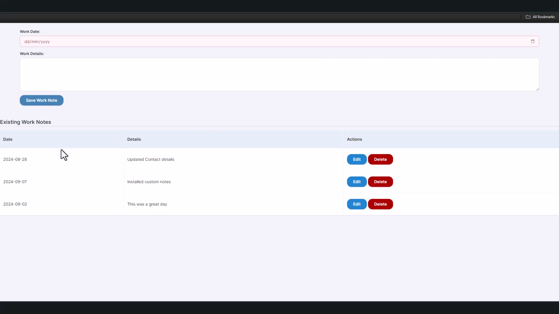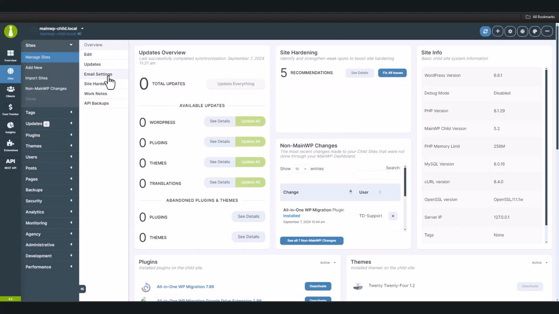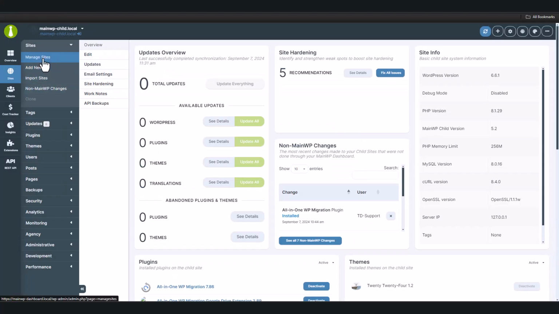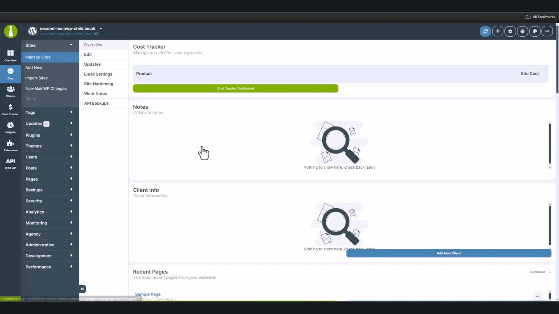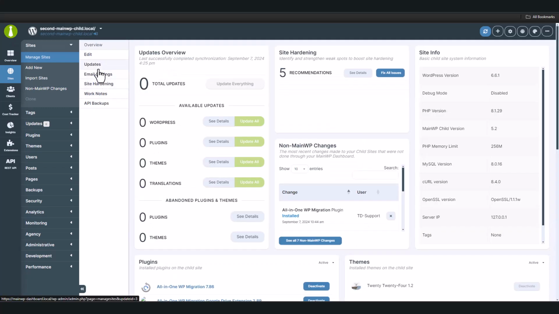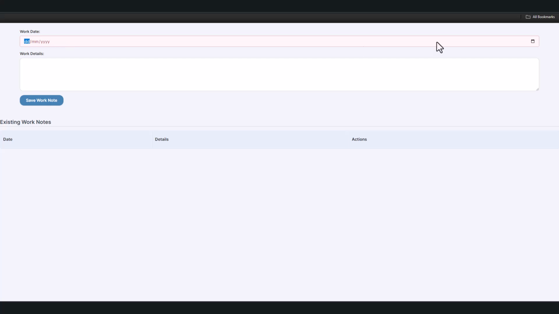So we have 3 now. We have 2 that are in date, and 1 that should be out of date of our report. So I'm just going to push the back button on my browser to reload back to my dashboard. I'm going to go back to manage sites. I'm going to select second MainWP child site. I'm going to add a work note to here. I'm going to put it in date range because we're going to want to pull it out later. So if I put it for the 4th, this is from the second site, and save the work note. And that's it. We're now set up to run our pro reports.